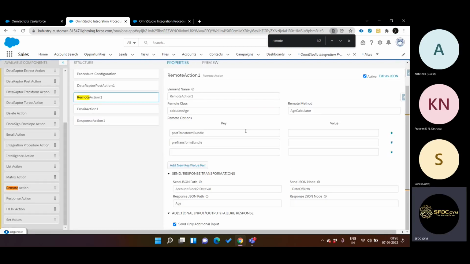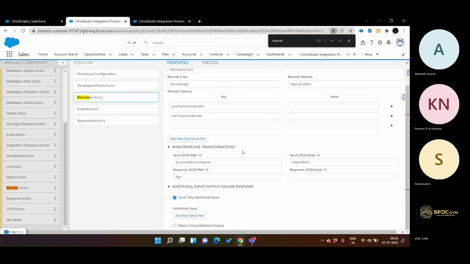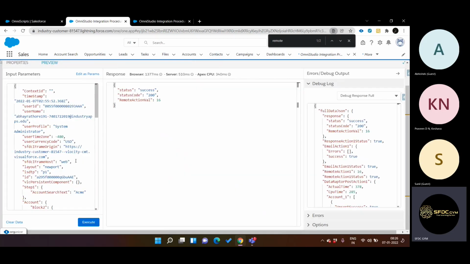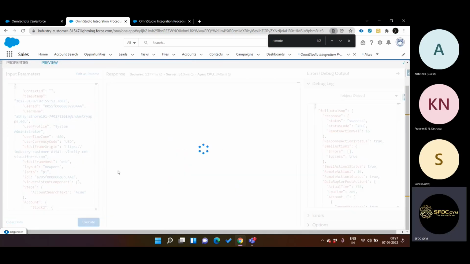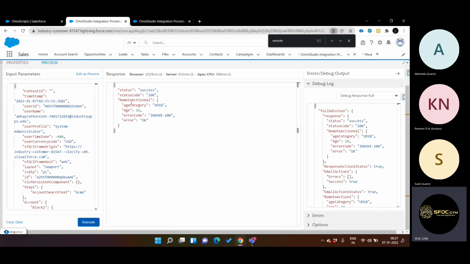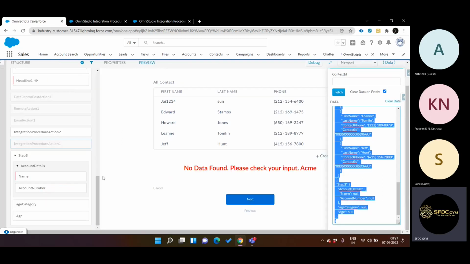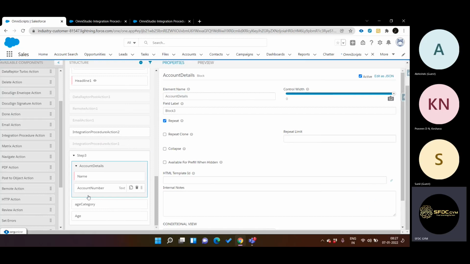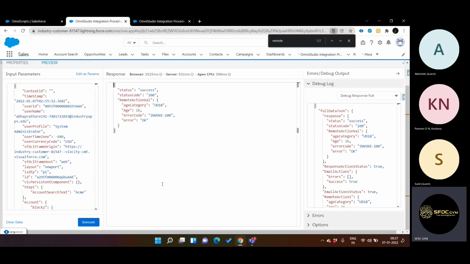Now, if you check this, here you will see we have restricted the path to only send the age. So let's remove it so that it will send the age category also, and then execute again. Okay, now you will see inside the remote action value, it is sending all these nodes. Now let's go back to the OmniScript and check what step we actually need. We need this inside step 3, right? And step 3, we need to name it step 3.